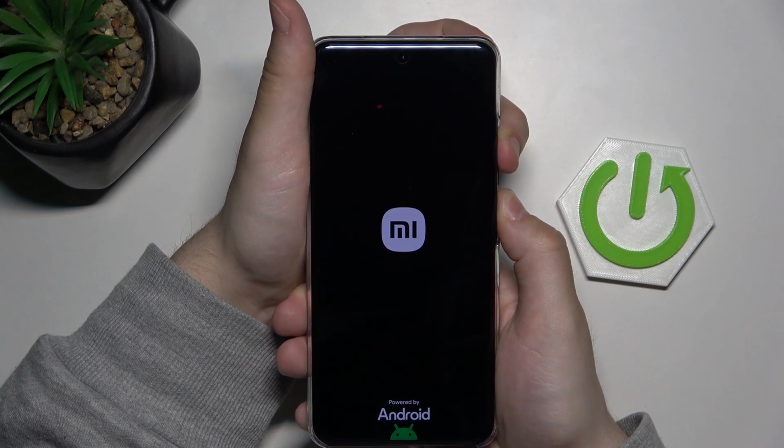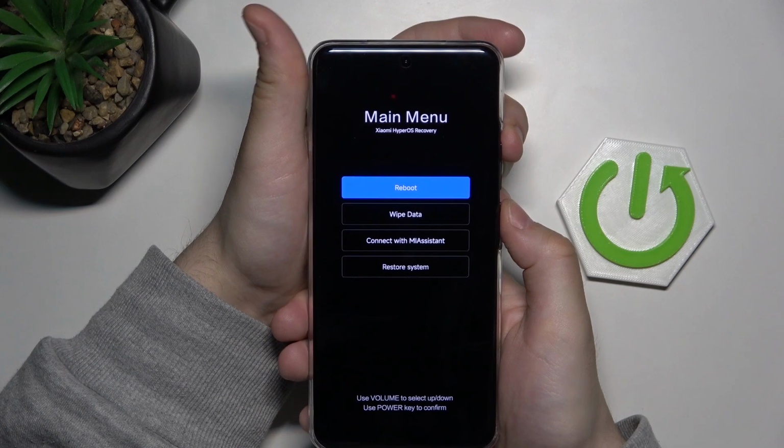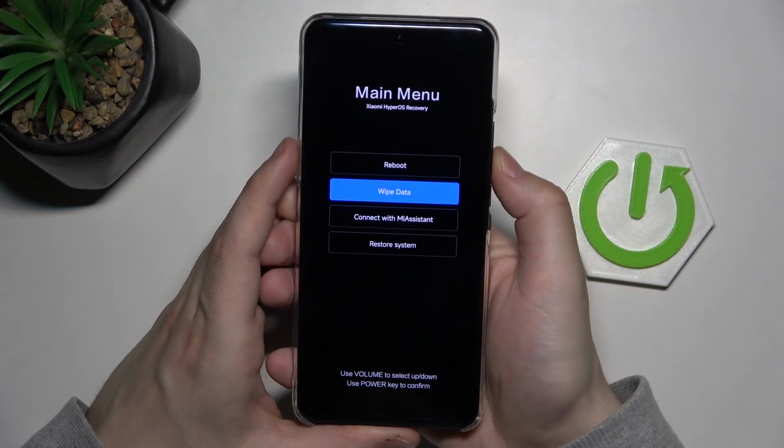Okay, we almost had it. I don't know why it happened. Okay, here we are, and now we simply need to go into wipe data.